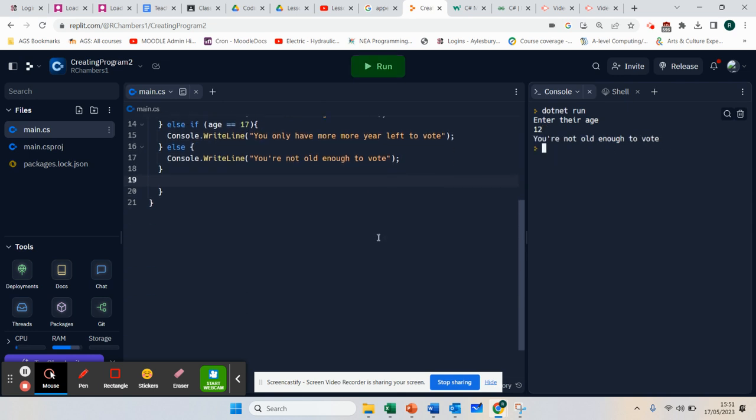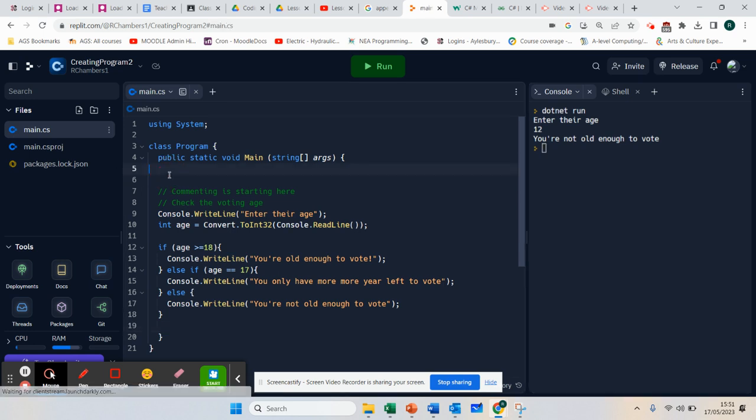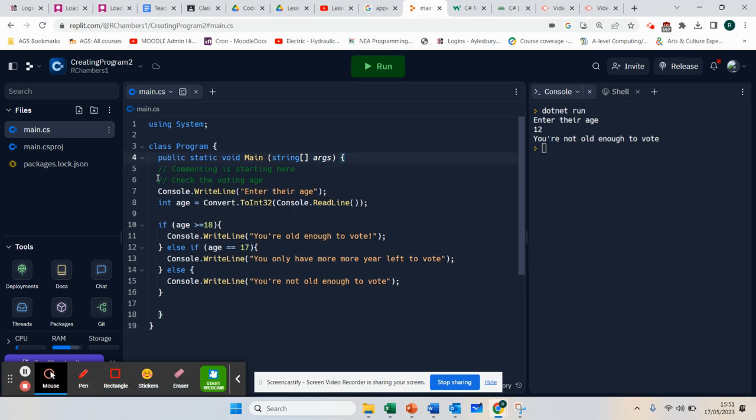So have a play. Try and get some selection working in your program. And try adapting any programming that you may have done with other languages into C#. Enjoy.